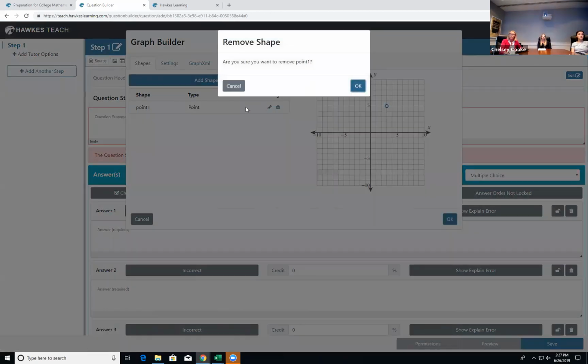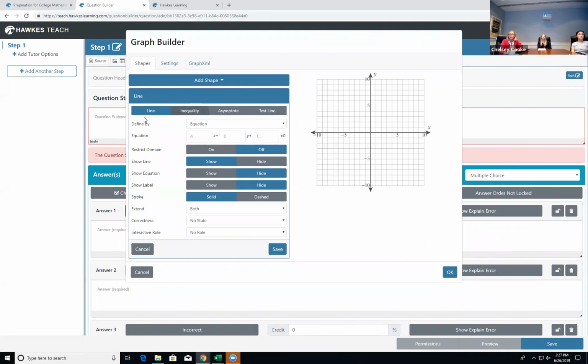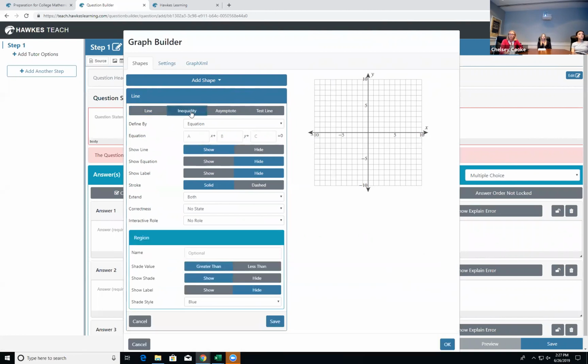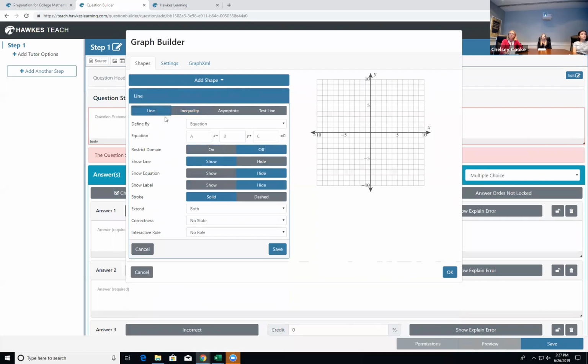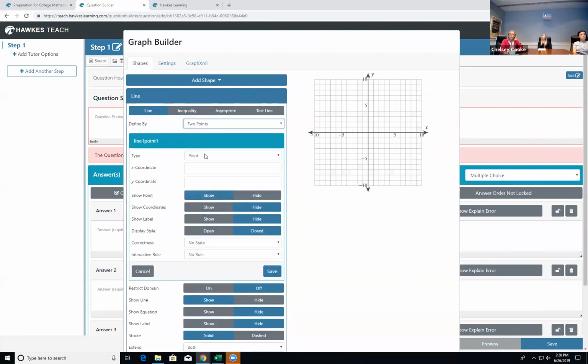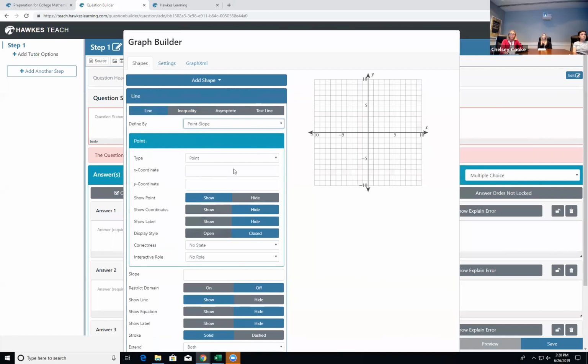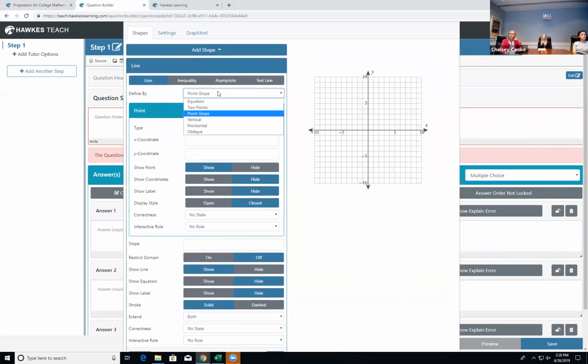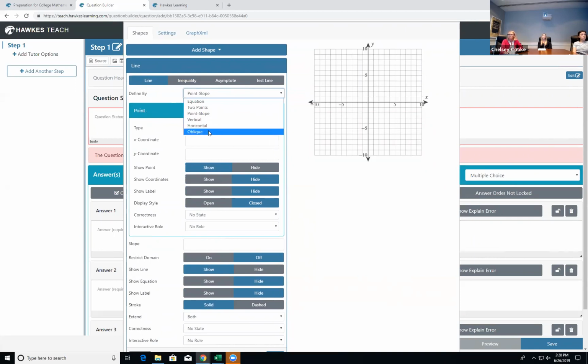And that same functionality exists for lines. There are 4 different types of lines that we can use. I think most commonly you would use a line or an inequality. The difference with inequality, you have your region here, so you could shade above or below the line. And then we have several different ways that you can define your line. So the equation is just your standard form. You need an A, B, and C value to enter. We also have 2 points. So you would just need to enter the information for the 2 points on the line. We have point slope. So again, point and then the slope down here, and then vertical and horizontal lines, and then oblique.